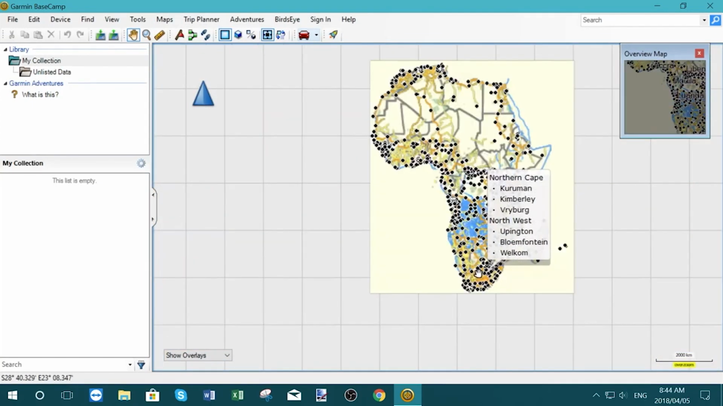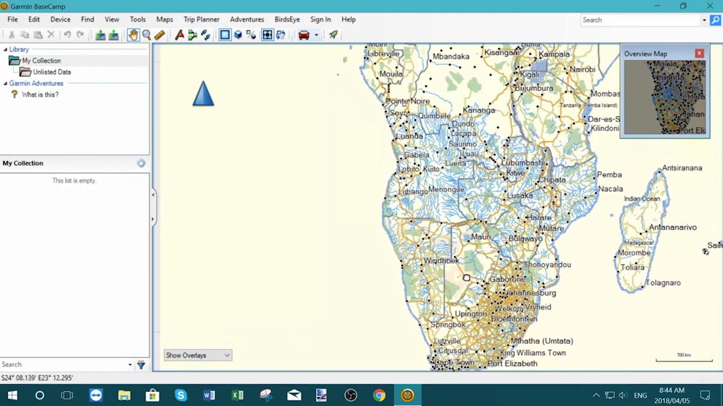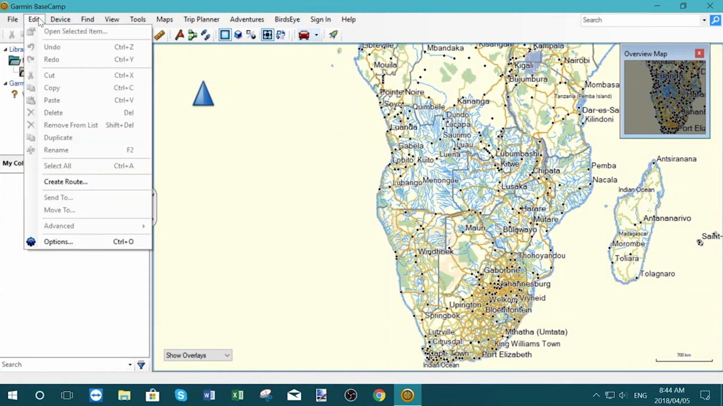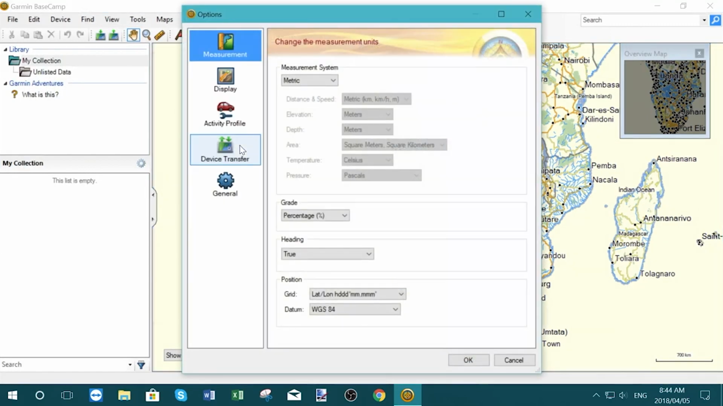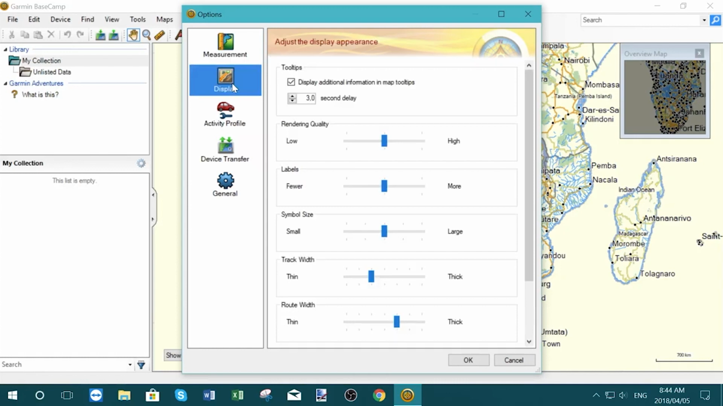Now, let's set up some basic interface and routing options. To do this, click Edit, then Options. Your measurement unit should be fine. Click the Display tab and then we'll set the tooltip delay to 1 second. This time determines how long you should hover over a feature on the BaseCamp map before it will show any information about that feature.